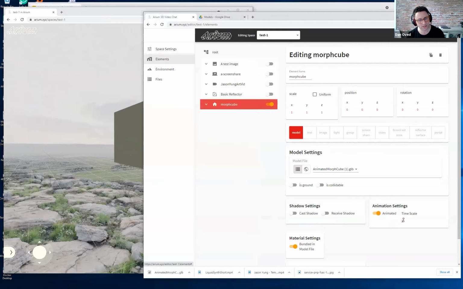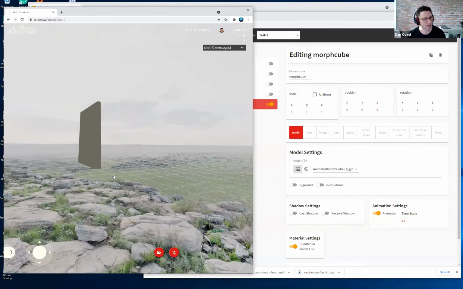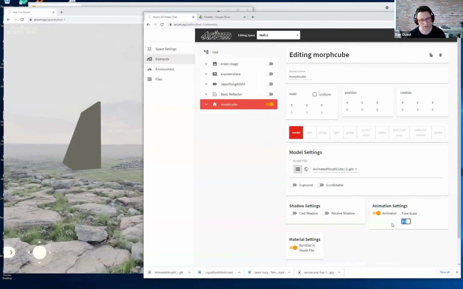And you can slow down the animation by changing this value in here. So if I make this like 0.1, it's going to animate really slowly. I can make it animate really fast by changing the time scale. The 1 is going to be the normal speed. I can make this animate 10 times as fast. You can make it go backwards by putting a negative number in here.